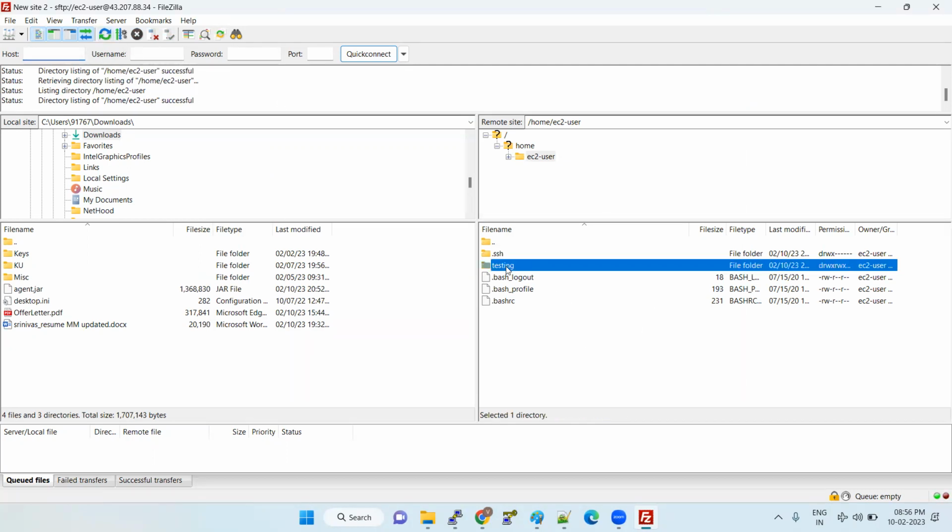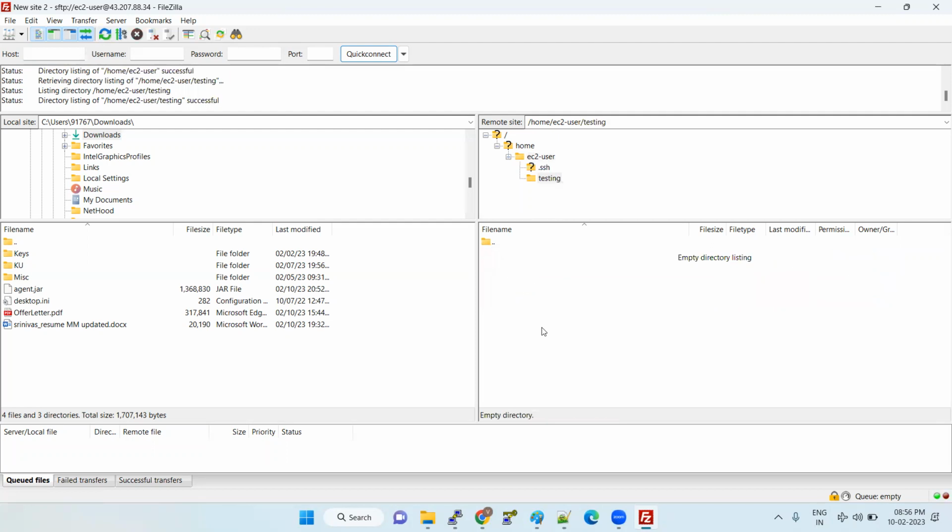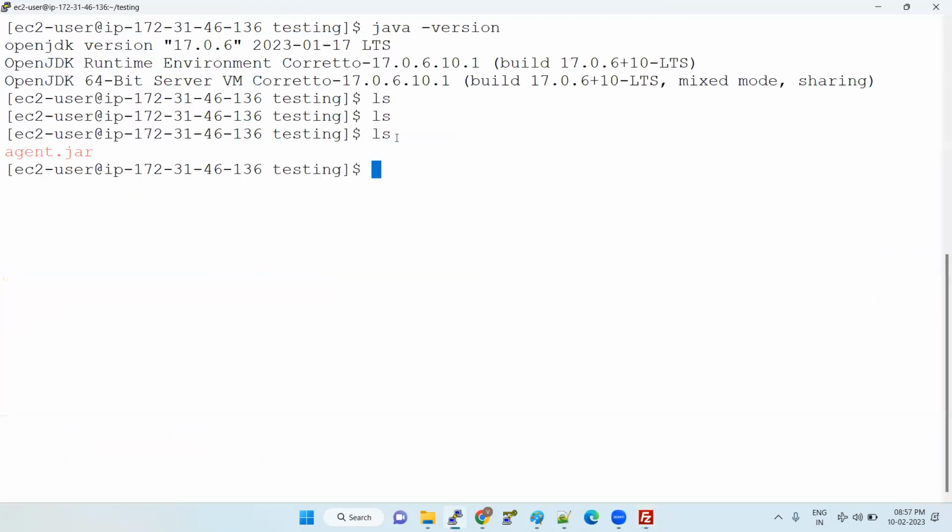Left side is our local machine, right side is our server. If you see the testing folder, nothing is there. Now I'm copying with drag and drop. After the drag and drop, if you do ls, we can see that agent.jar is there.